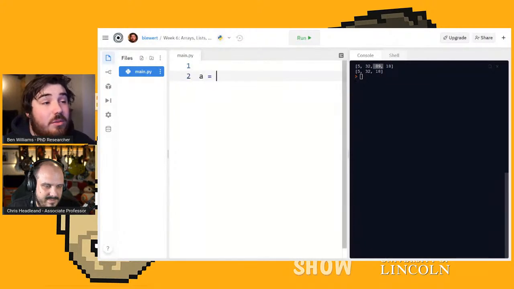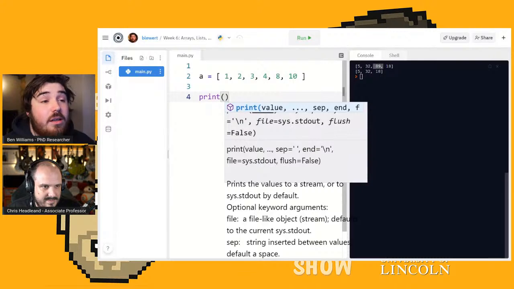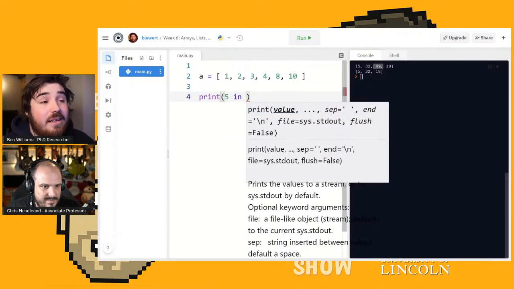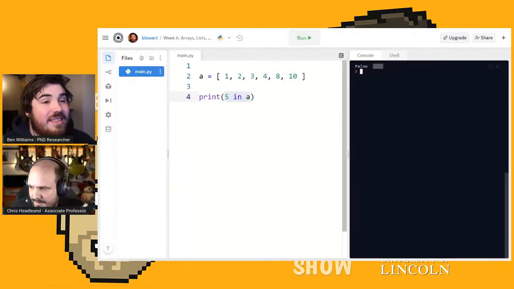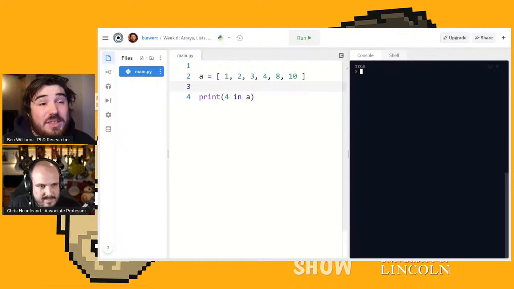So say we have an array, 1, 2, 3, 4, 8, and 10. One way of doing this is to just say: if 5 in A. What this is going to do is return true or false, and it asks the question: is 5 in this array? So if I run this, it'll say false because 5 isn't in here. But if I change this to 4, it's going to say true. So this gives us an answer.